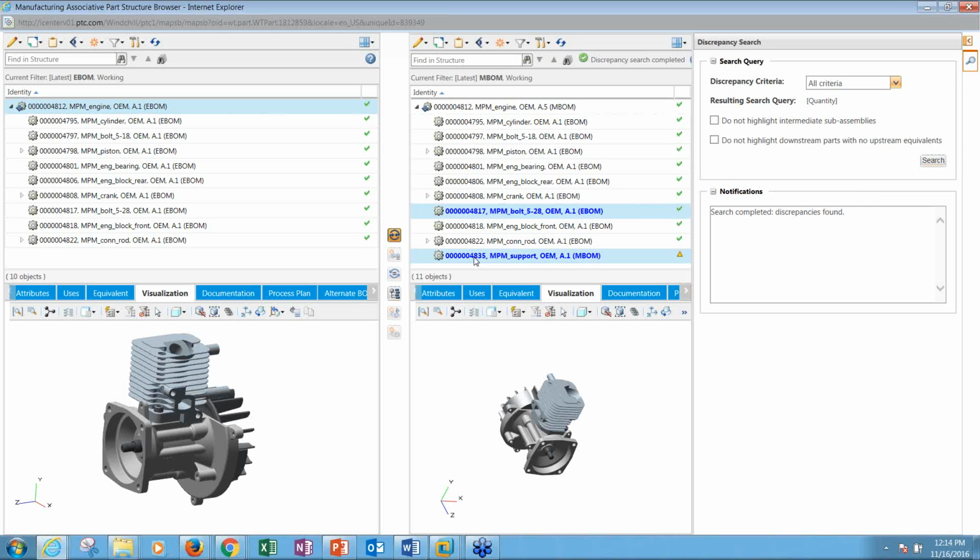If I go in and look at this item here, you can see it has a little yellow triangle. It indicates an equivalent part does not exist on any iteration of the upstream BOM. That's a support that we're using for manufacturing purposes, a sort of fixture that we're using to assemble things. So it makes sense that it exists in the MBOM but not the EBOM. That's why we have this option not to highlight downstream parts.